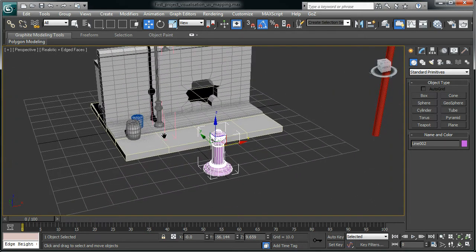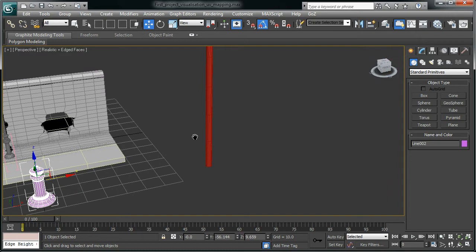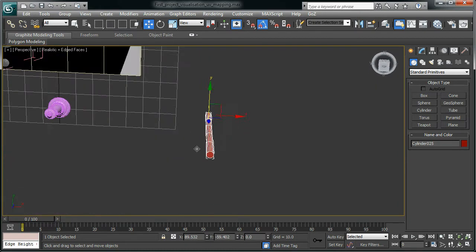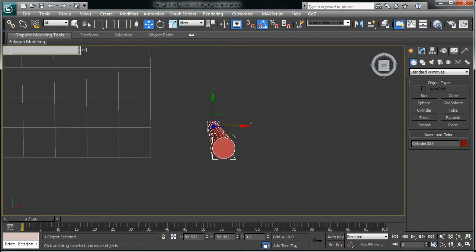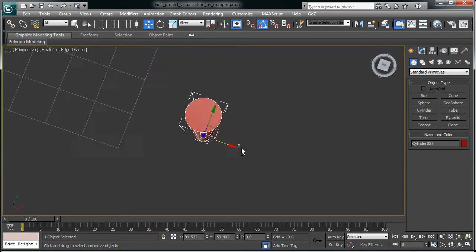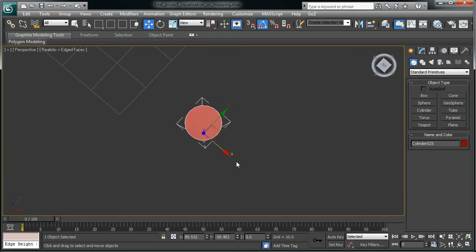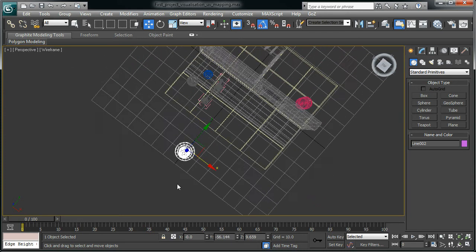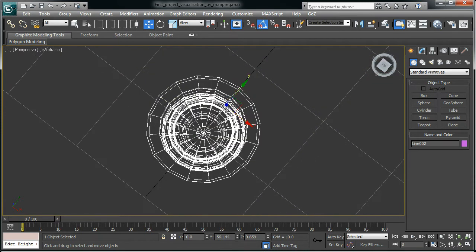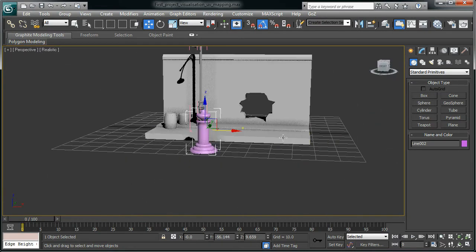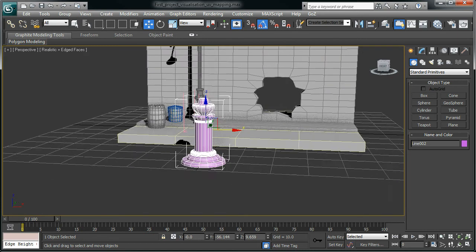If you're still not really clear about the pivot point, select your cylinder shape and have a look at its pivot point. See, it's really in the middle of your object. If you press F3, you can see it's in the middle. But if you select this object, you can see it is off quite a way down. It is over here. I press F3, F4 to go to the wireframe mode.